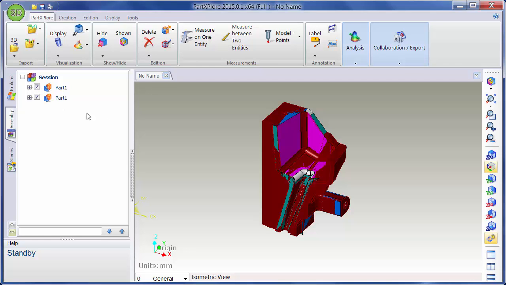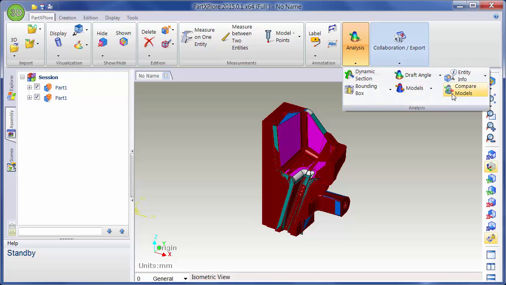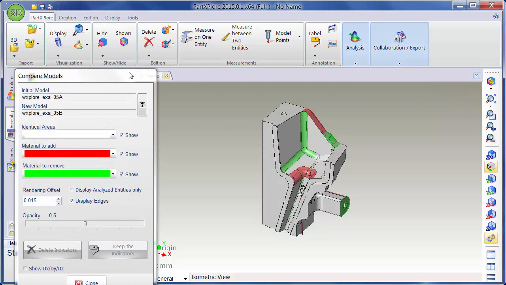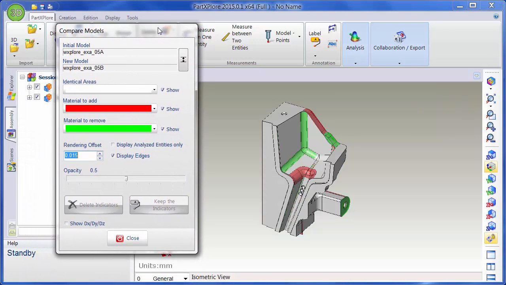If I want to compare them, I check both boxes and then go up to Analysis, and then we select Compare Models. When I click on the checkbox again, then I can look at one model and the other model and compare them. The red is the material to add, the green is the material to remove. If we want to look at the relationship of each model to the other one, we just simply change their position.